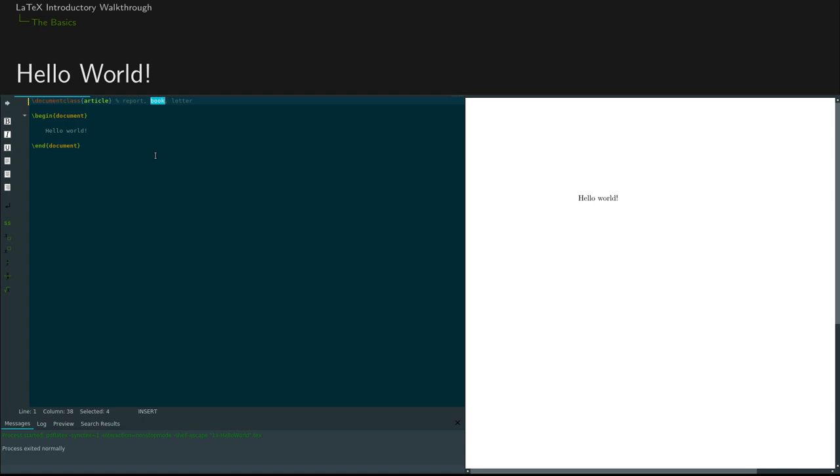Book is for, as you would imagine, books. And letter is for snail mail letters. So if you're using that in 2020, good on you, I guess. Of course, there's nothing stopping you from using one of the other ones for a use case they weren't necessarily designed for. It's just that you would usually want to use a thing that's designed for your use case.